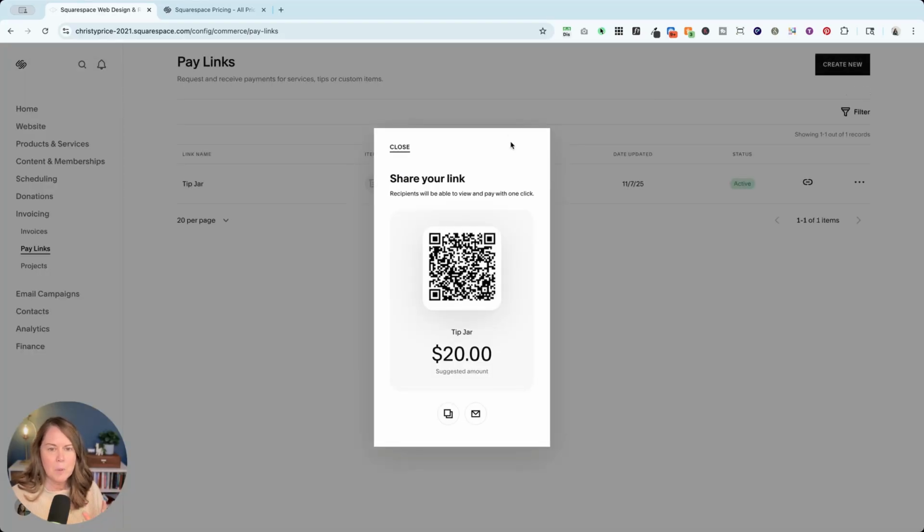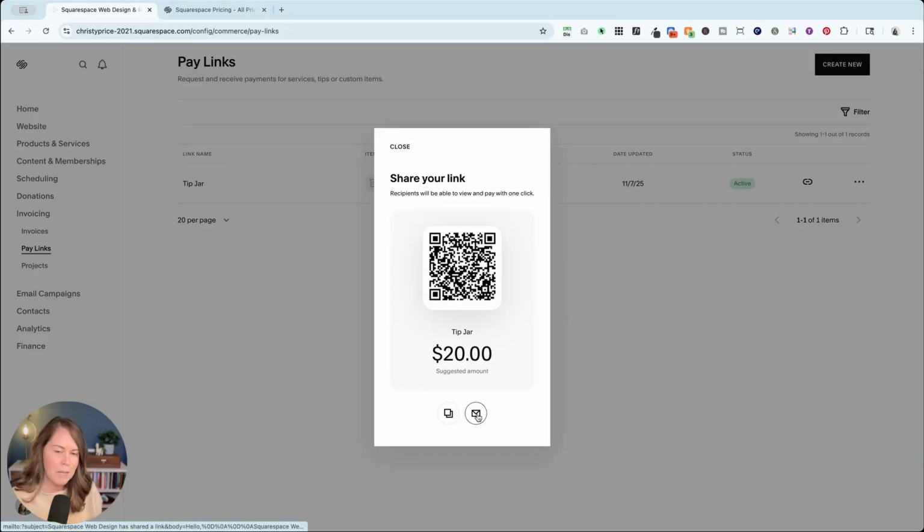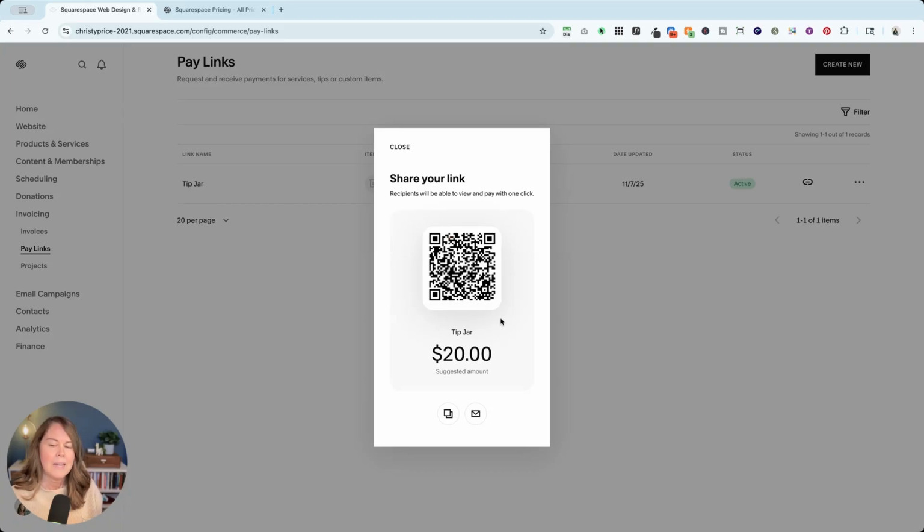At this point, Squarespace has created a QR code for you, and the suggested amount is $20. We have what it's for, the tip jar. And here you can click to copy that pay link, or you can click to send an email. And that's going to open up your email app and you can send an email to anyone with this link. Now, the QR code I think is particularly awesome because if you are in person with somebody, this is probably what you're going to want to share with them.